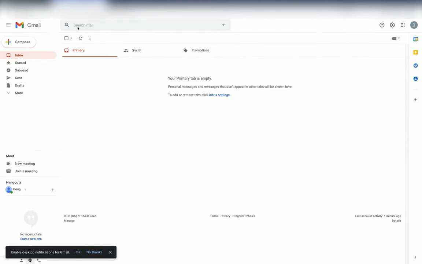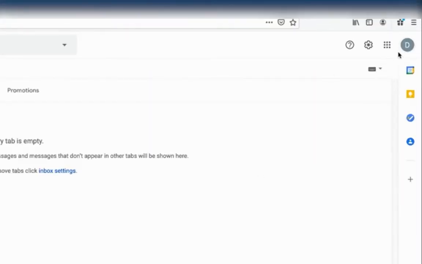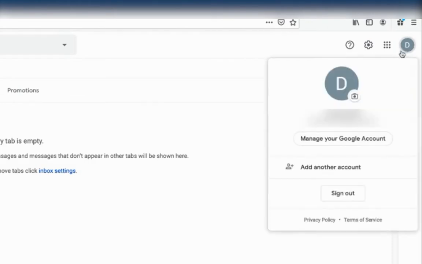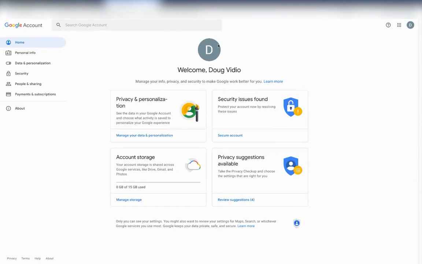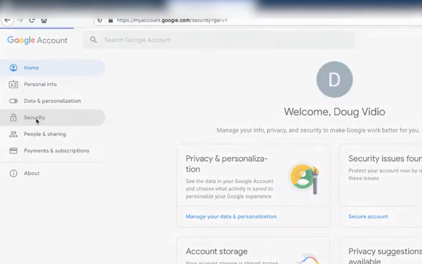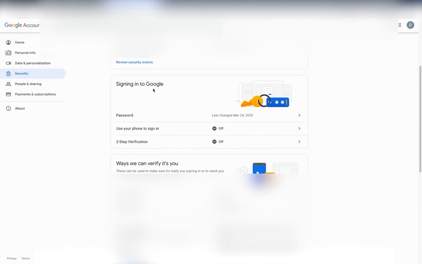First thing you want to do, if you're logged into a regular Gmail area, is just click on your little name over here, or your picture, or the first letter. You're going to click that, and then click on Manage Your Google Account. Next thing you're going to do is go to the left. You're going to see a little button called Security. So go ahead and click on Security. Then scroll down just a little bit, and you're going to see a spot that says Signing into Google.